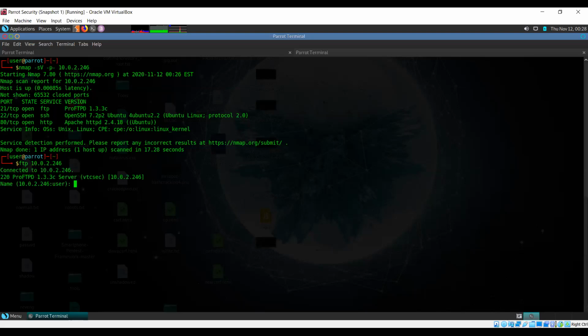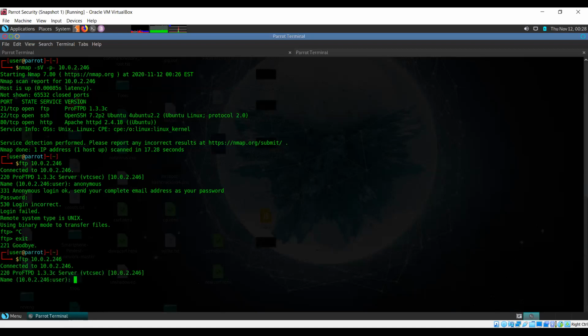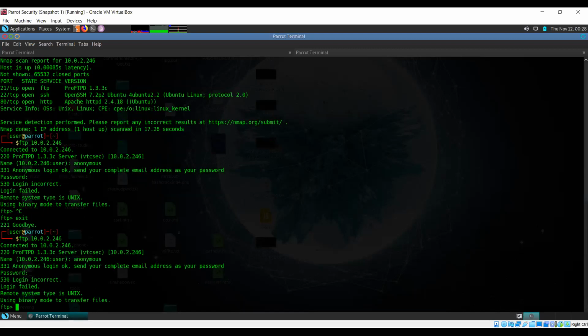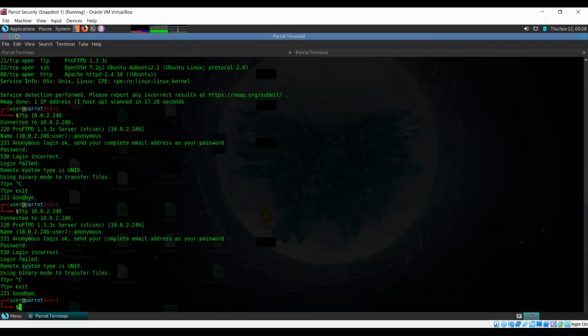Okay, so it's connected to that FTP server and it's asking us for a username. So like I mentioned, the first thing you can try in any FTP server is to try to do an anonymous login, with anonymous as the username and anonymous as the password. But in this case, you're not going to be able to connect using that technique. What we can do now is we know that FTP is not attackable in this regard.